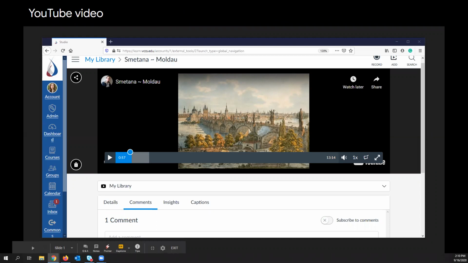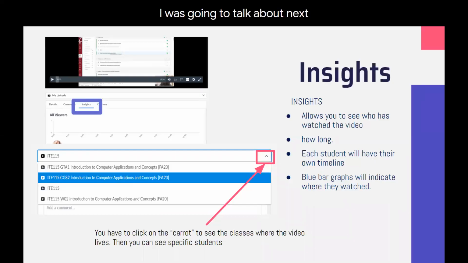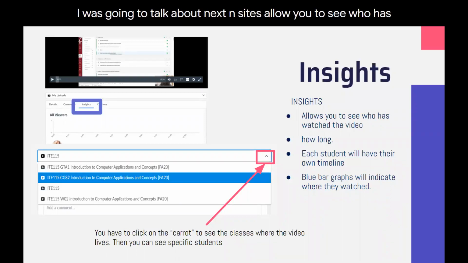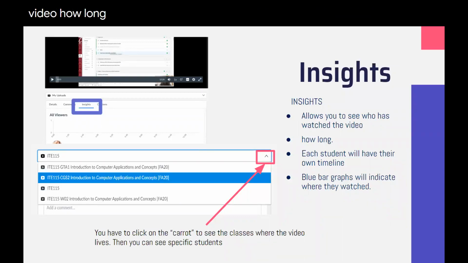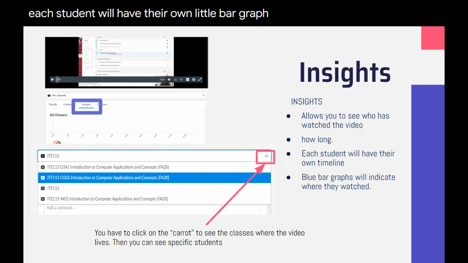This may be one of my most favorite things that I'm going to talk about next. Insights allow you to see who has watched the video, how long they've watched the video, and if they skipped any parts, and each student will have their own little bar graph, and you can click on the student, and then you'll be able to see exactly what they watched.